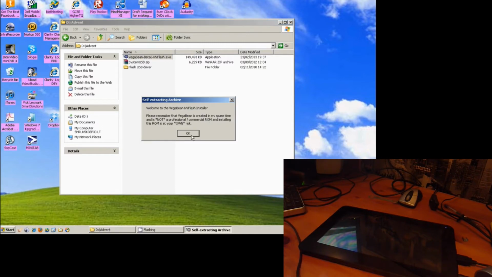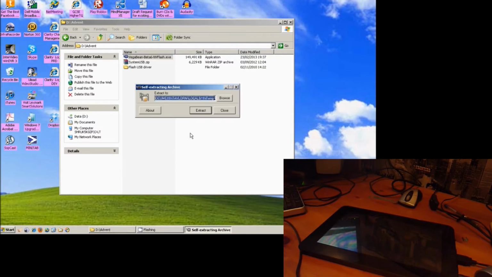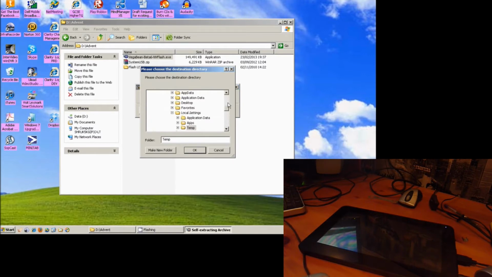It'll come up with some messages. This is not an actual ROM, you guys know that already. It says this was completed by some devs. I'll put their names in the comments below, because they deserve some credit for this awesome ROM, because it is seriously badass.